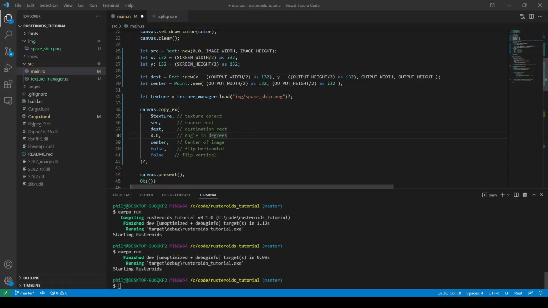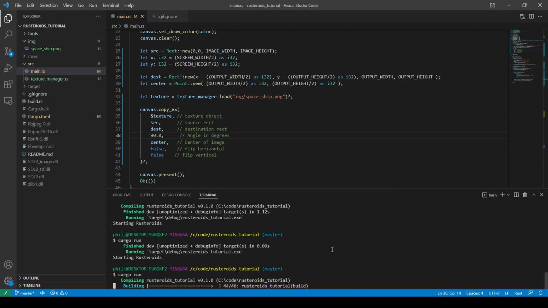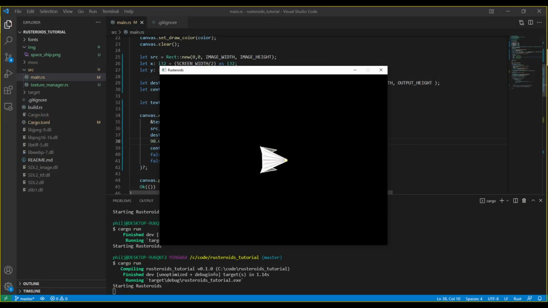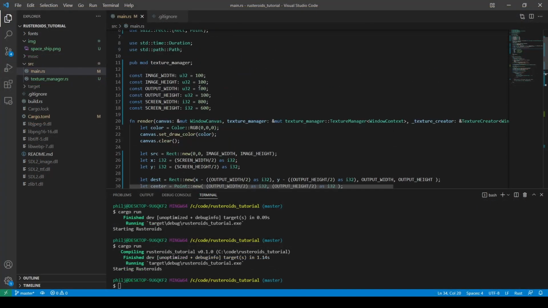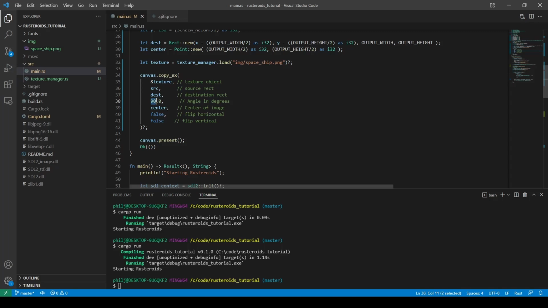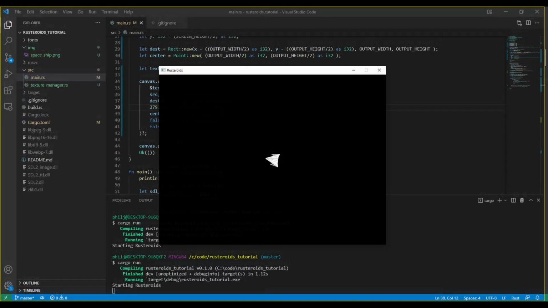So we close that down, and now we can change the rotation by changing the value to 90 degrees, saving the file and rerunning it. And we can see the spaceship is now in a different rotation, 90 degrees to be exact. We can also try resizing the image by changing the output width and height constants, but still in the center. And let's add an angle of 279 degrees. And we can now see the spaceship is smaller and facing an angle of 279 degrees.